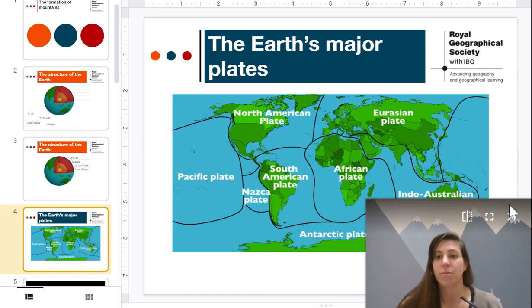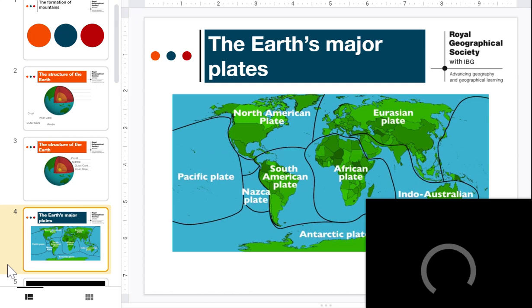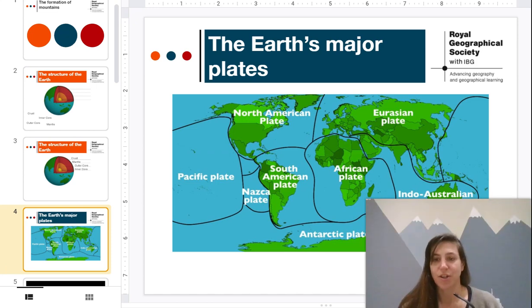I'm going to move my picture for you. Take a look at that Indo-Australian one. It has a bit of the Asian plate on it, and the Asian continent on it, and it has the Australian continent on it. Now, I had to make my picture go away so you could see it.